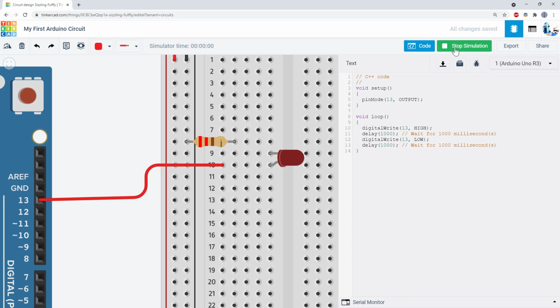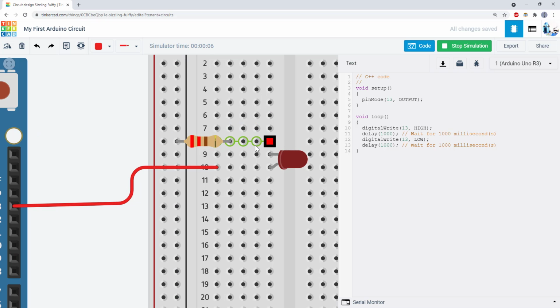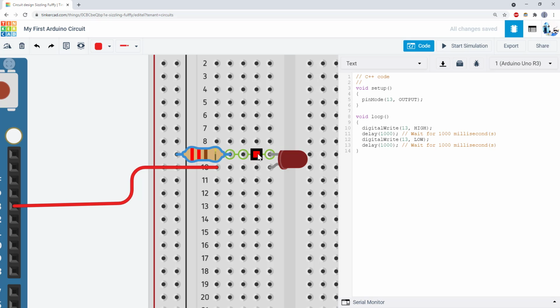If your LED does not blink when you click Start Simulation, then carefully double-check your breadboard wiring. For example, if you look closely here, you'll see that I have the resistor in the wrong row. It's not connected to the LED, so I have an open circuit. To make the LED blink, I need to move the resistor so it's in the same row as the LED.